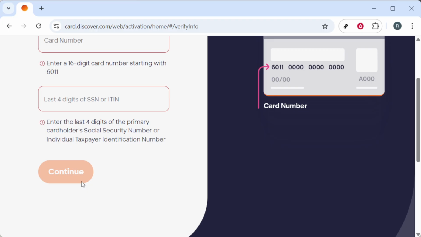When verification completes, you'll see an option to activate card. Click Activate Card to finish. After a few seconds, you should see a confirmation message indicating your card is successfully activated. At that point, your card is ready for use in stores and online, subject to your available credit and account status. A few quick tips before you go.